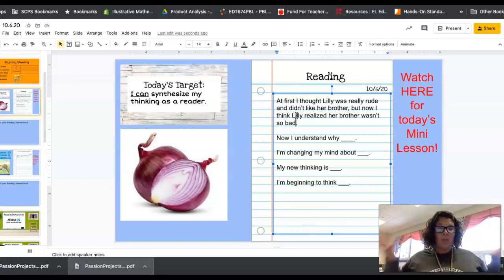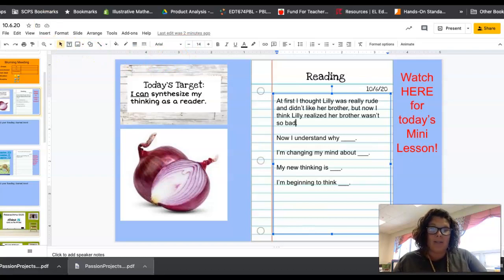So, I want you to take the two activities that we've done yesterday and this morning first, and I want you to put them together. So tell me, how has your thinking changed about your book that you are reading today? All right, let me see those great brains thinking. Happy synthesizing.